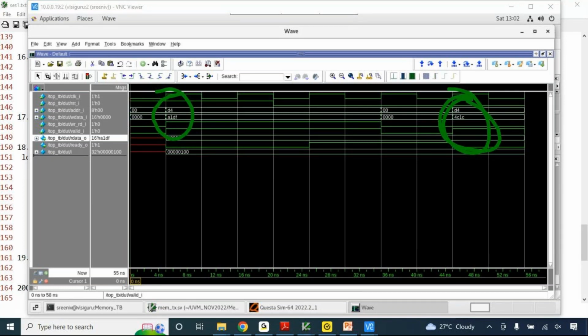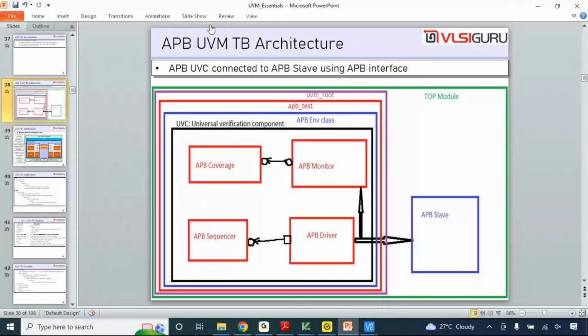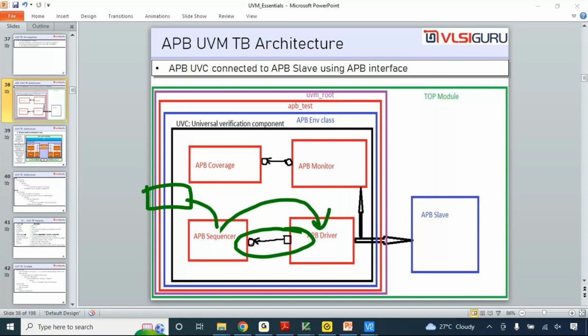We will debug later. For now, understand that what we have done is in our test bench environment, we have created something called a sequence, the write read sequence. We have established this connection. Through the sequencer, we are giving an item to the driver. The driver is driving the transaction and writing to the memory. In the second case, you are giving a read transaction. This driver is driving and it is reading the data.